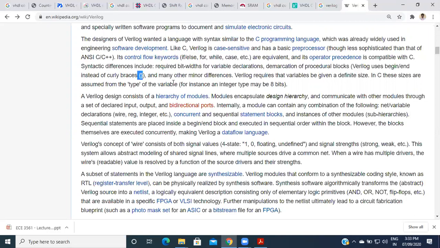Internally, a module can contain concurrent and sequential segment blocks. Instead of other modules, the sequential statements are placed inside a begin and end block and executed in sequential order within the block. However, the blocks themselves are executed concurrently, making Verilog a data flow language.